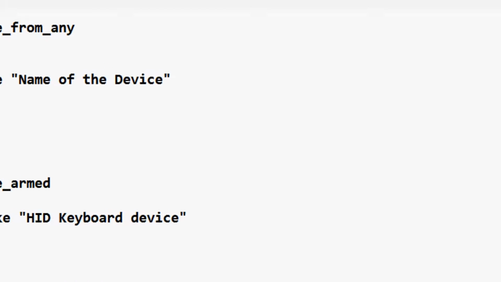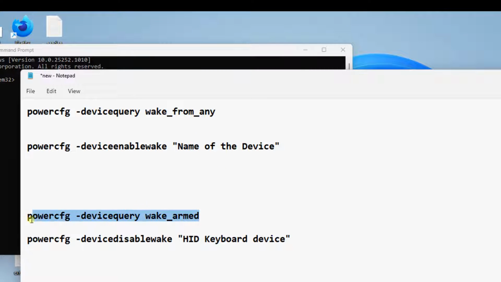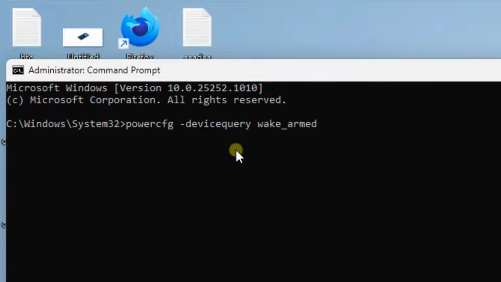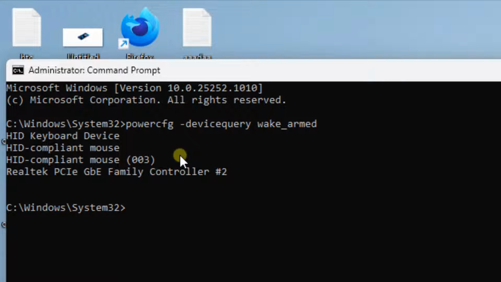Now what you have to do is run this command: powercfg -devicequery wake_armed, and hit enter. I have given these commands in the description of the video. All the devices which can wake up your computer will be listed here.